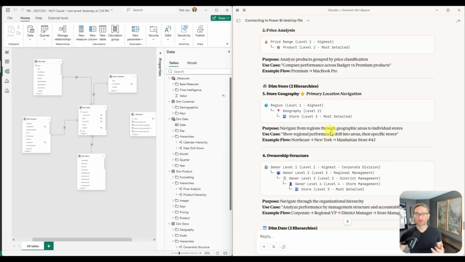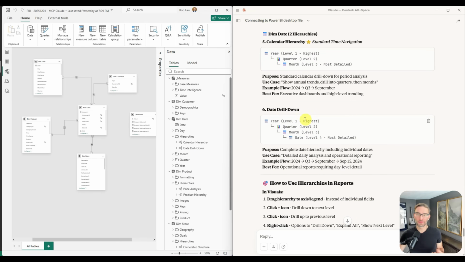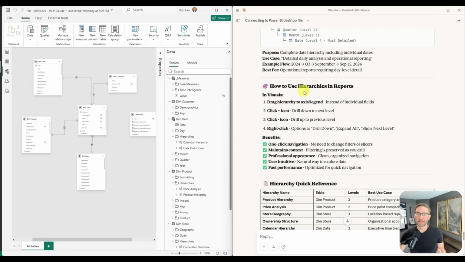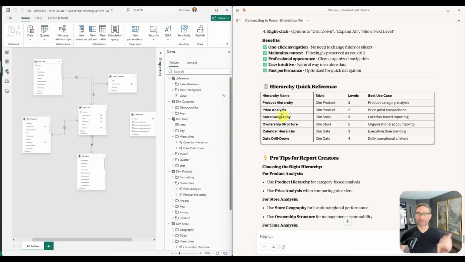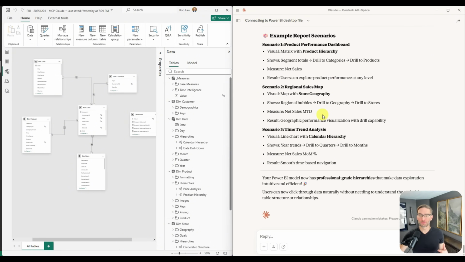hierarchies. All created. It shows the levels, why they're there, how to use them. It even gives tips. Here's how to use a hierarchy. It gives a summary. It's incredible. It's creating all this stuff. Here's reporting scenarios, the whole thing. It now has official professional grade hierarchies.